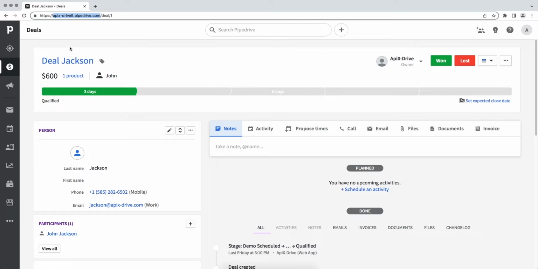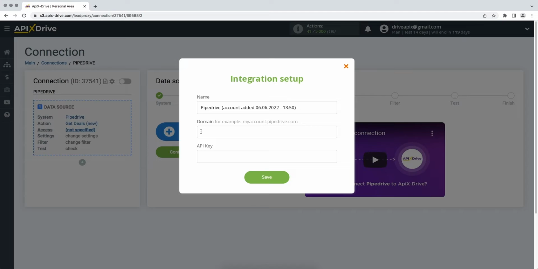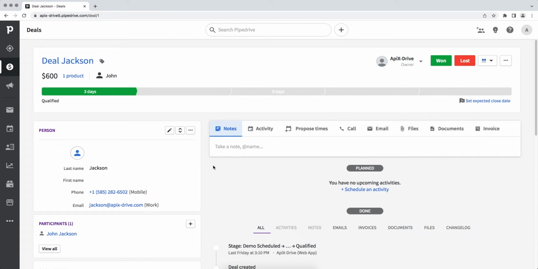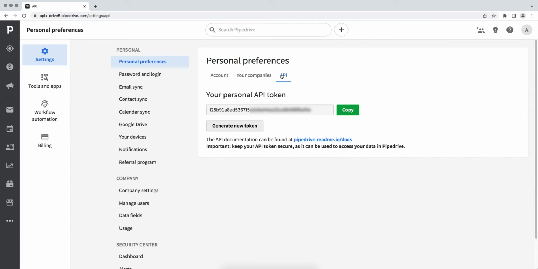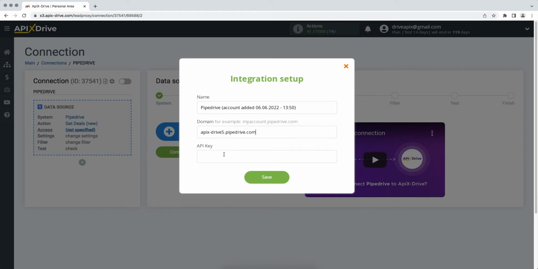Next, return to the ApiX-Drive service and paste the domain in the required field. Now you need to specify the API key. For this, go to Pipedrive. Next, in the Personal Preferences section, go to the item, API. Copy the API key and paste it into the appropriate field in the ApiX-Drive service. When the required fields are filled, click Save.